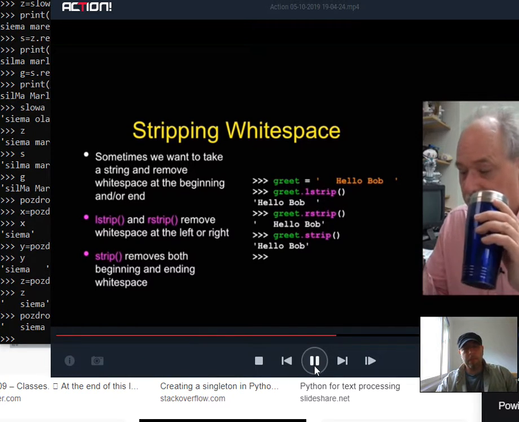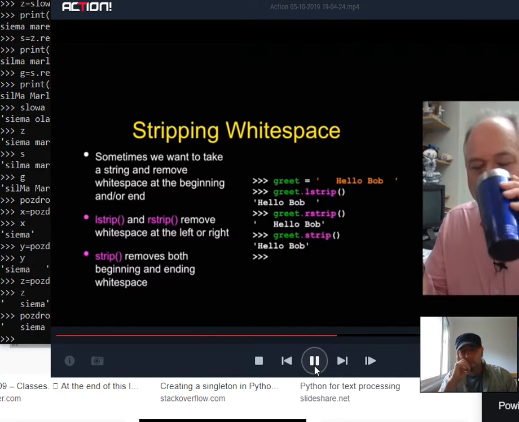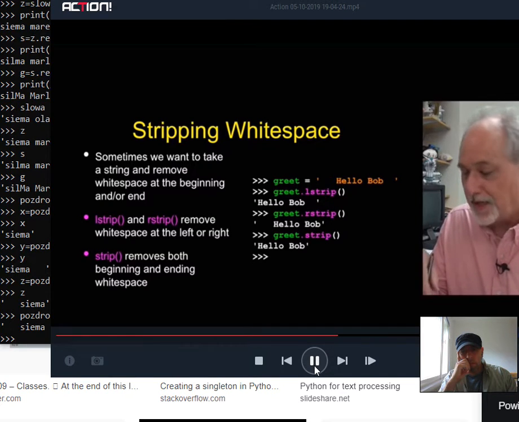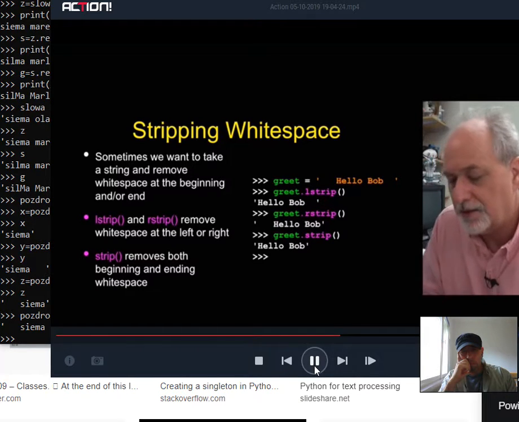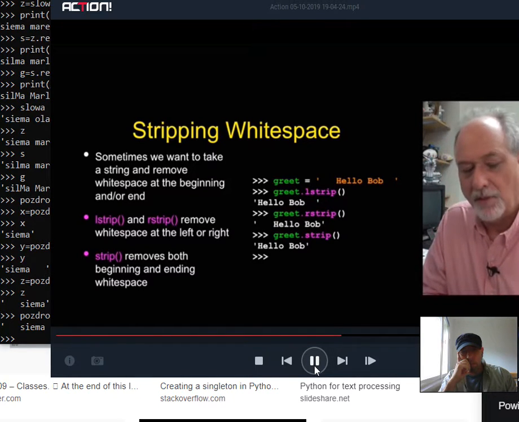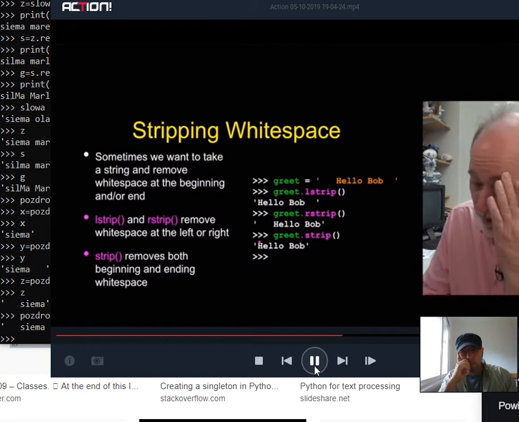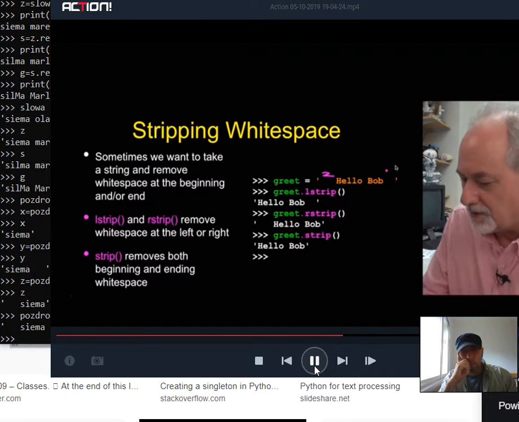White space, as we'll see, is a big deal. And white space is not just blanks, although that's the most common thing, but it's also non-printing characters like tabs and new lines and other kinds of things. And so we have a number of different ways to strip white space. So here we've got some spaces at the beginning and spaces at the end. And we do an L strip, and that throws away the spaces at the beginning. That's the left, so that's a left strip. If there's nothing there, it doesn't harm it.